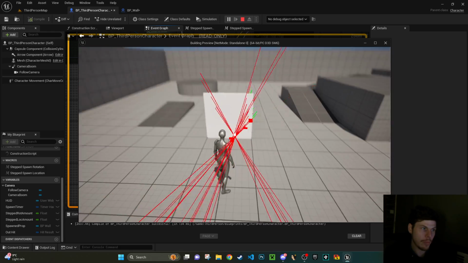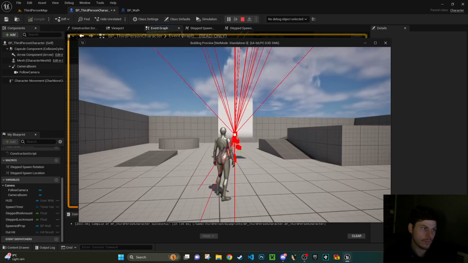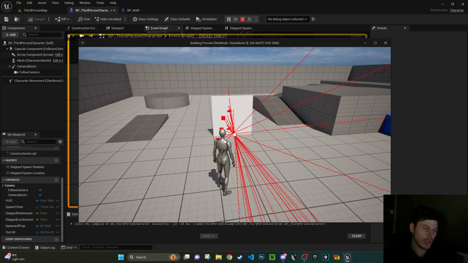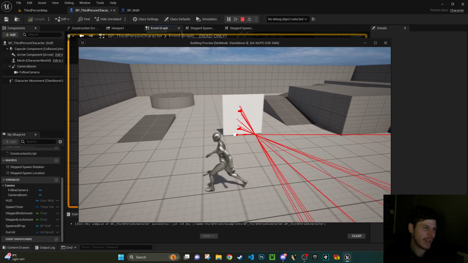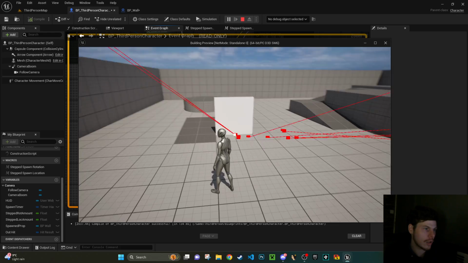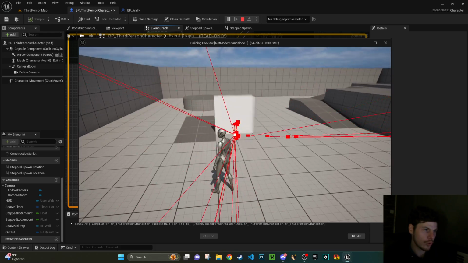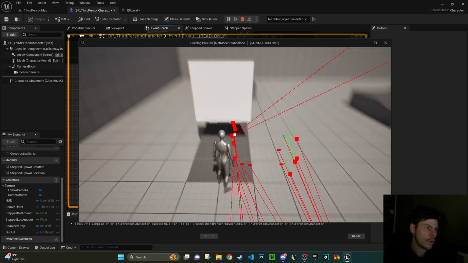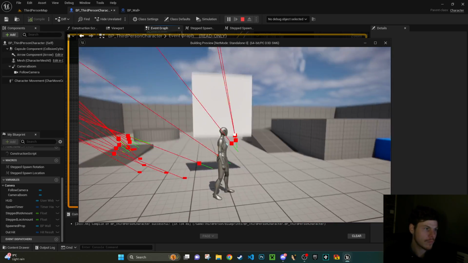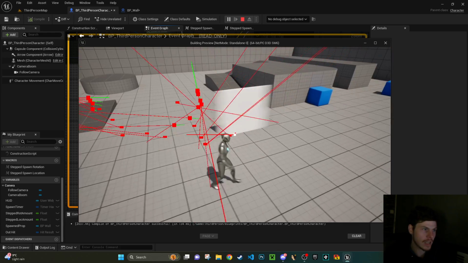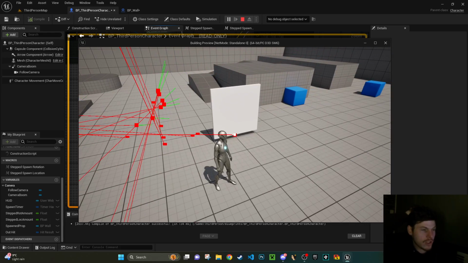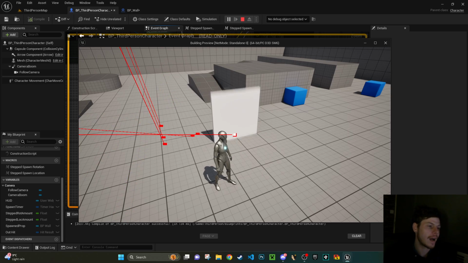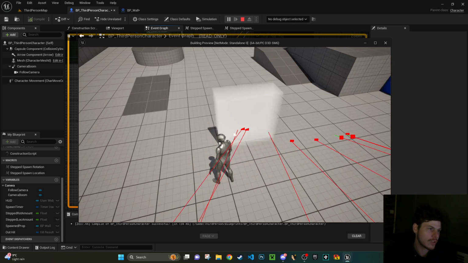I don't know. Maybe we do want... Do we want to limit that to every 100? I feel like we don't, but... Oh, I know what's happening. The line trace is actually hitting the wall itself. Ah, anyway, we'll fix that in just a sec.